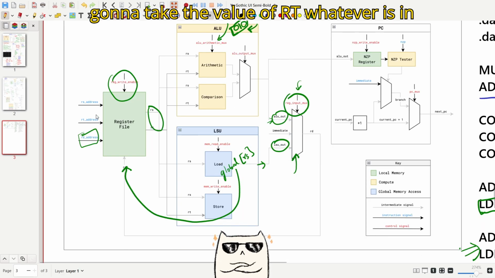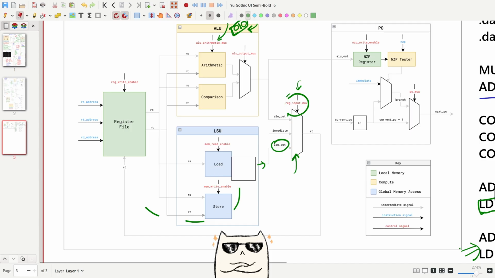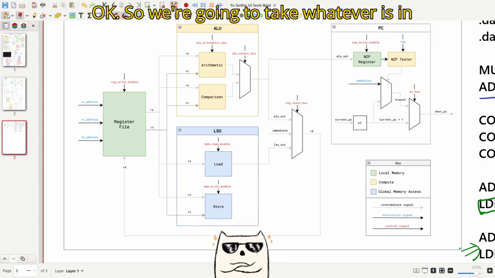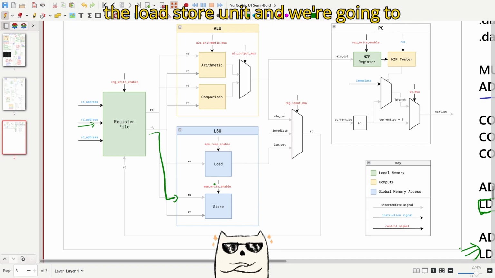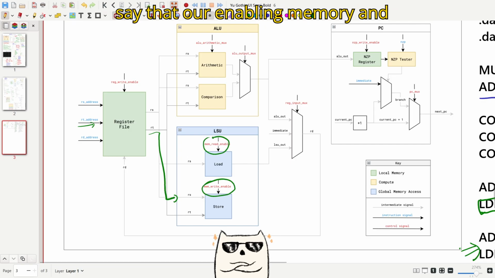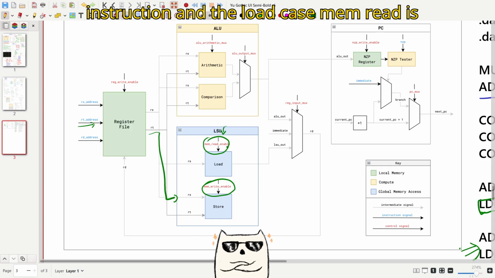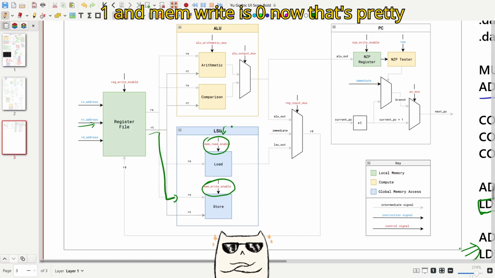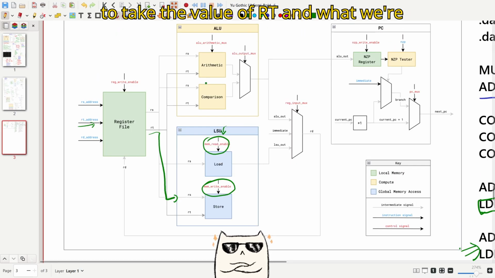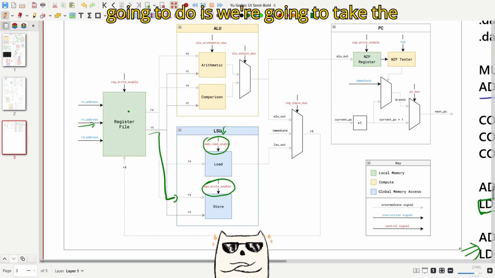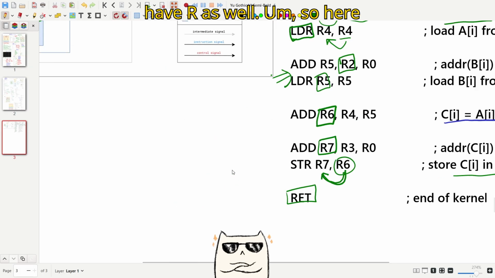We're going to take whatever is in RT, and then it's going to go to the load store unit, and we're going to say that we're enabling memwrite and disabling memread. I forgot to mention that earlier for the load instruction. In the load case, memread is 1 and memwrite is 0. That's pretty much the same thing. So now we're going to take the value of RT, and we're going to take the value of this one here as well. So we have RS as well.